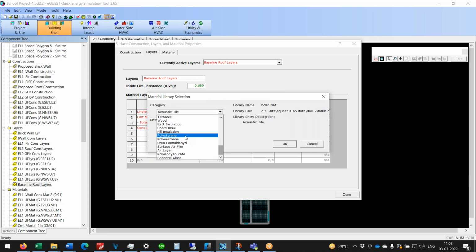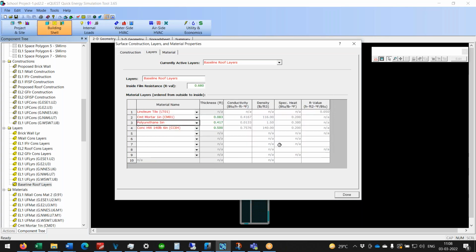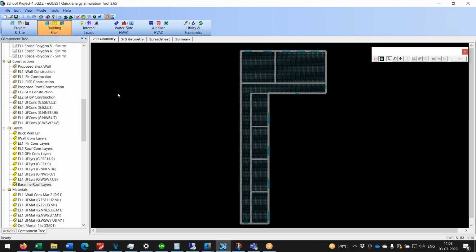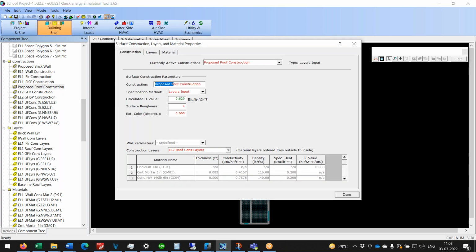Probably use poly. Of insulation, so polyurethane foam, maybe 5-inch. Let's see where it gets us. Now we have constructed the roof layers. We need to create what I would suggest is, in fact, just rename this as simple roof construction.